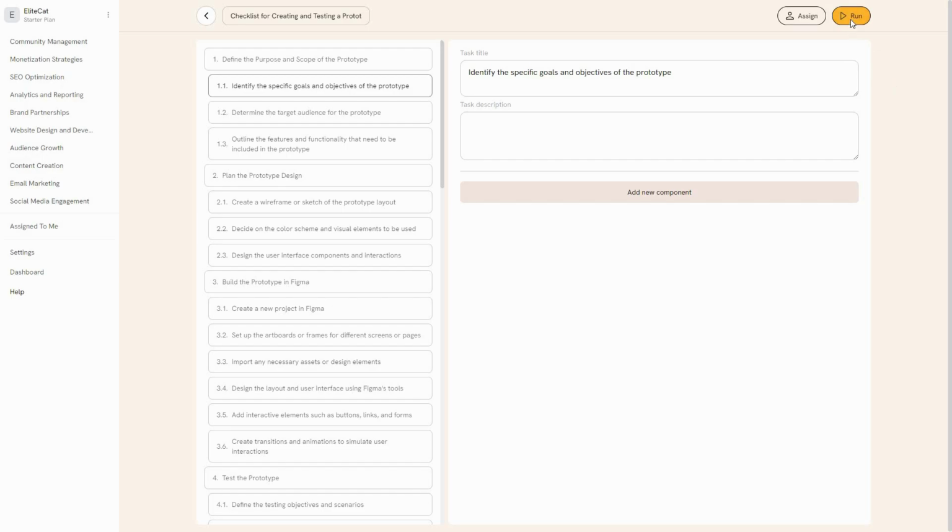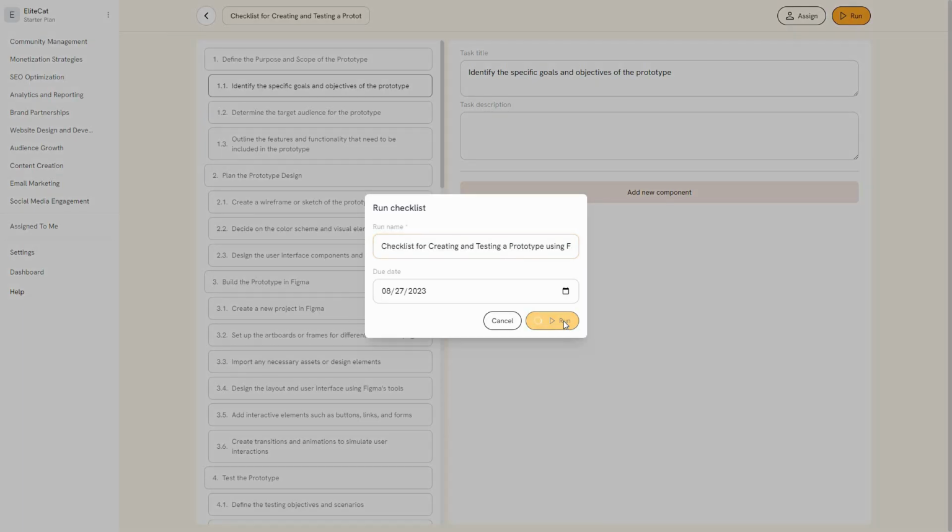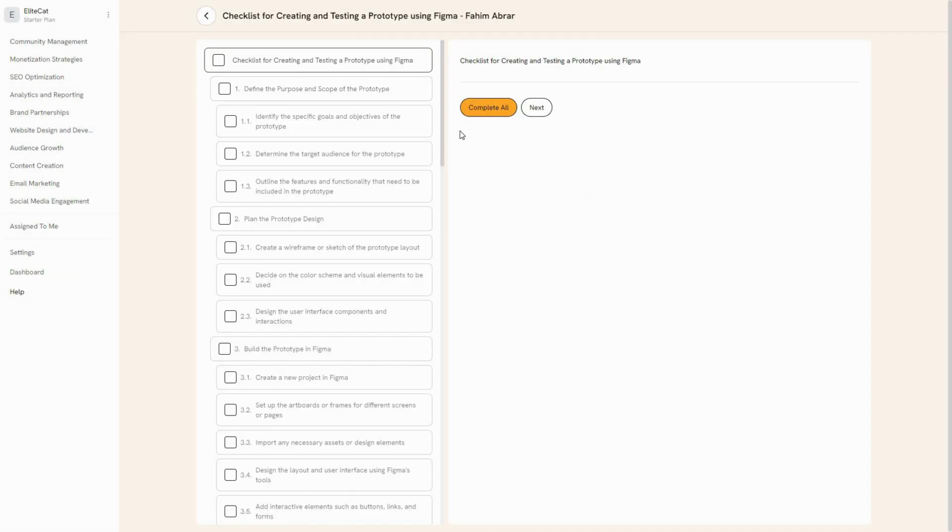Now you can also run this checklist. So let's run it now. And as you can see, here is the checklist that is started. Now, if you complete a task, all you have to do is click on that particular task. For example, I have completed this task number 1. So as you can see, now it is completed and all of the lines have now disappeared. So now you can go to the next one.